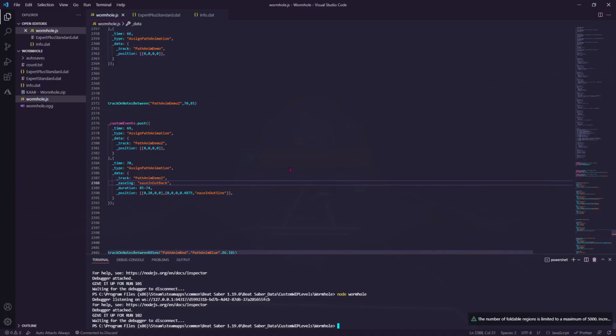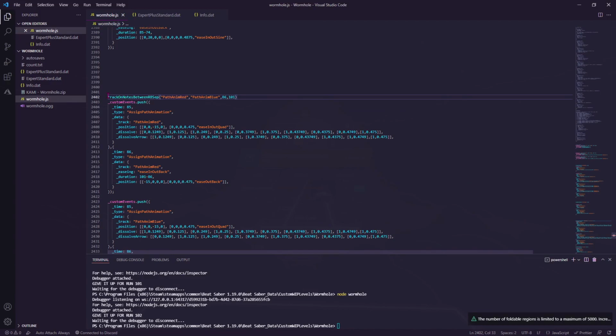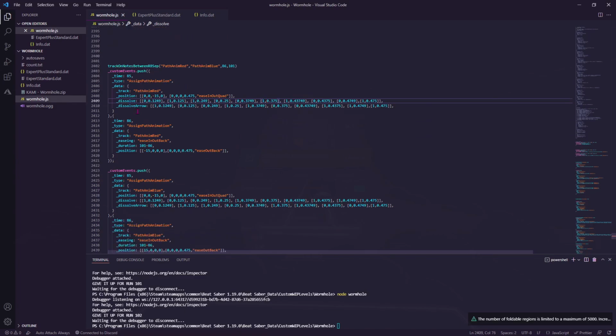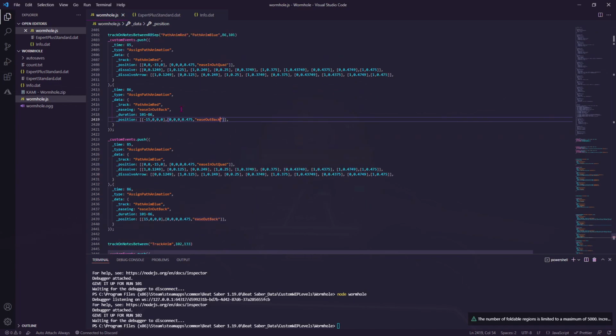So working with that, we can assign track on notes between red-blue separation. So I assigned a track path animation red, path animation blue from thing to thing. I gave it a little dissolve pattern, so the arrow and note will flicker off, on, throughout the entire thing. And then this is just a set animation. There's no duration or anything on it. And then here I have a position change. So it'll go 15 units to the left at time 0, and then just before it hits the player, it'll go back to its origin spot. But I also have an ease out back, so it kind of does a winding thing. And then that is for the red note.